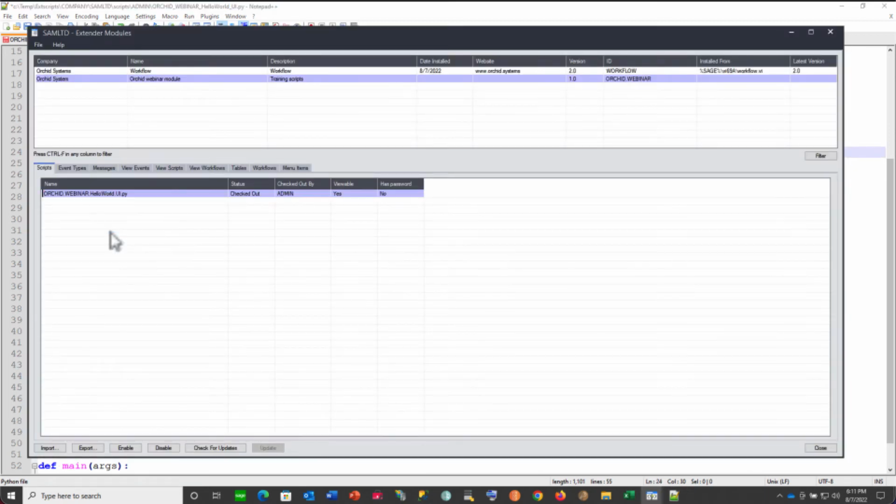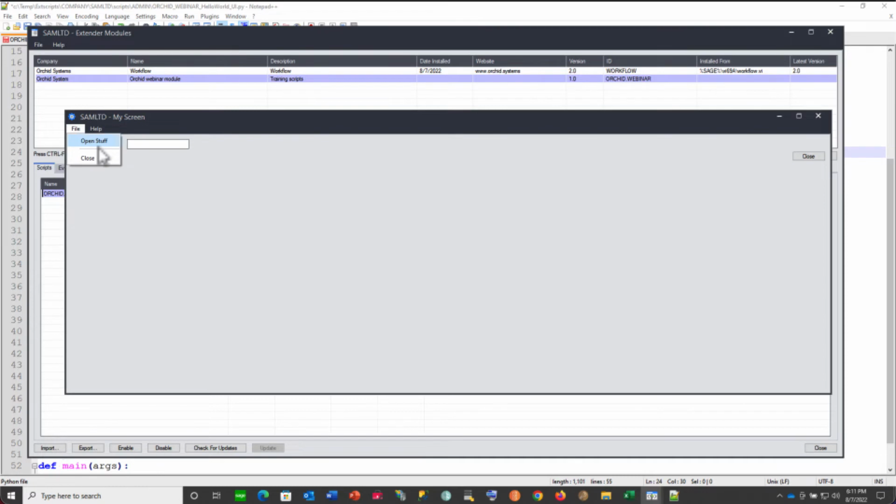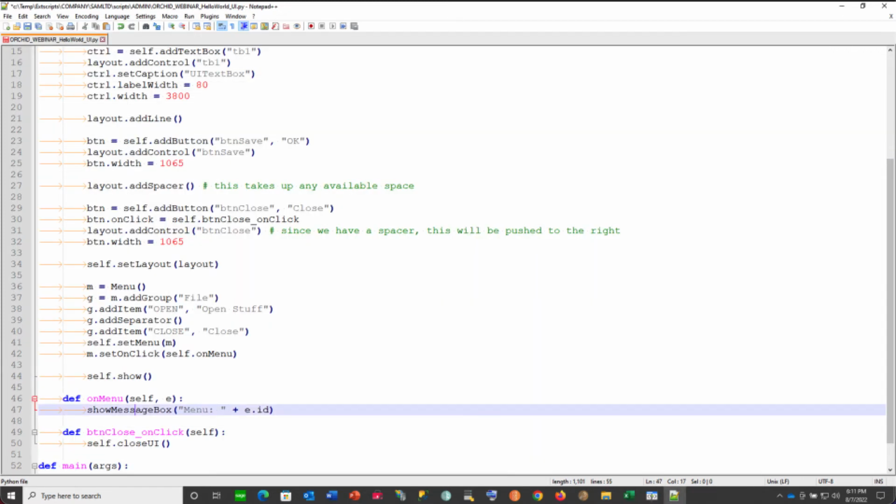So let's run the script. See, I've got a menu there which shows a message box. So show message box is an important way to display feedback to the users, and should only be used on scripts that are actually attached to a UI, either your own or an existing Sage desktop screens. So I've checked it out.